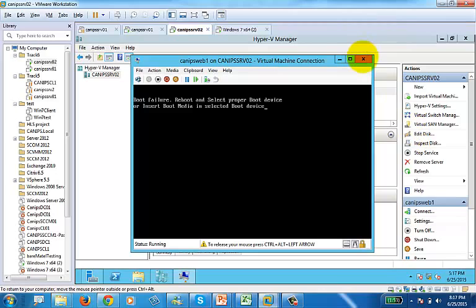Okay, so you see the problem here? The problem here is my mouse is stuck inside this machine. And right here, if you read this sentence, your mouse is stuck there because what happens is I can move my mouse outside, but it's not working.